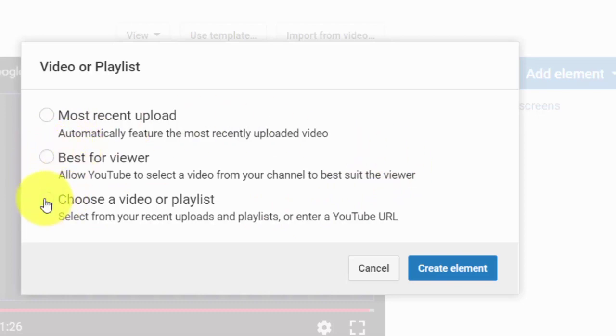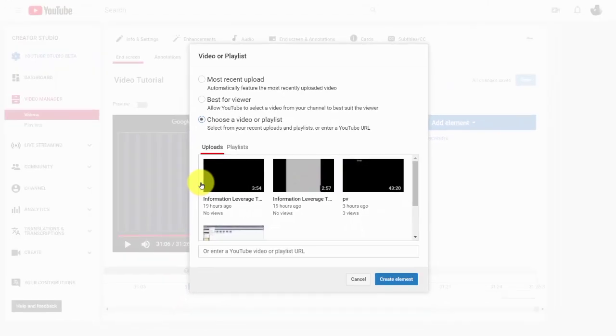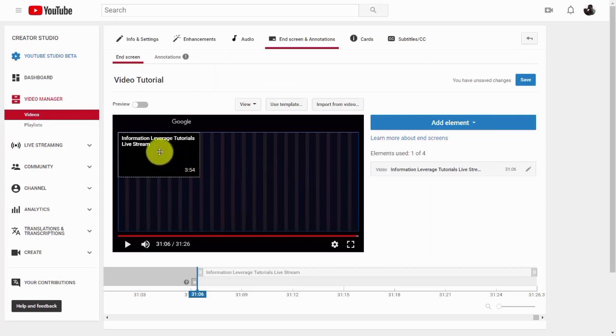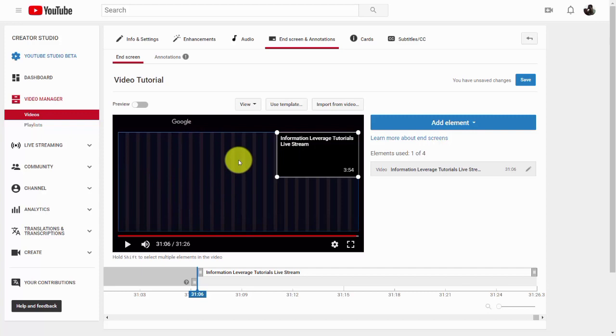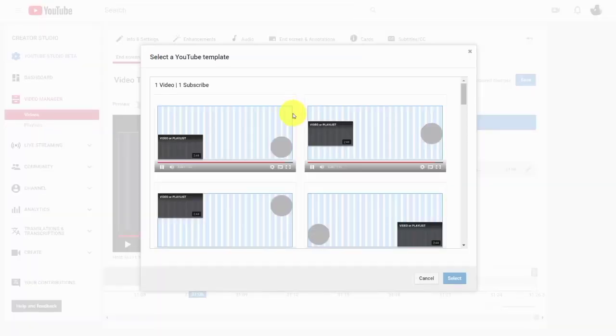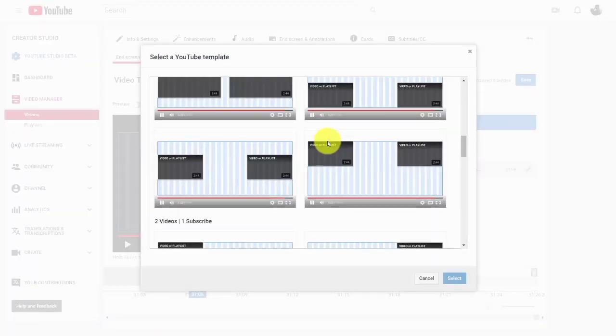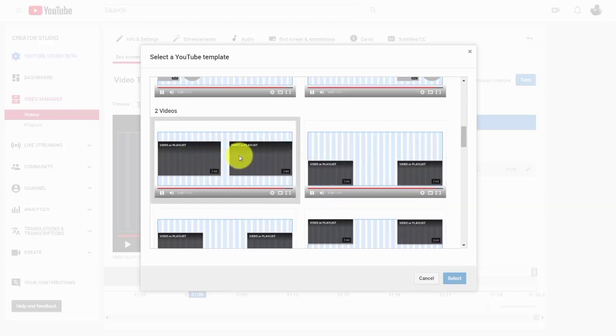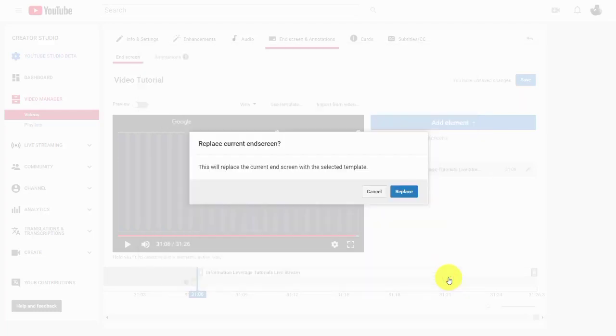So in most cases, we're just going to choose the video or a playlist. In this case, we're going to choose the video, and this is how it's going to appear at the end of your video. We can move this video so that it appears in another part of the video, just in case this would block something that they're going to see at the end. We can also use other templates. So for example, we can click Use Template. In this case, we want to have 2 videos on our end screen. And so when we do that, we're then going to click Select.